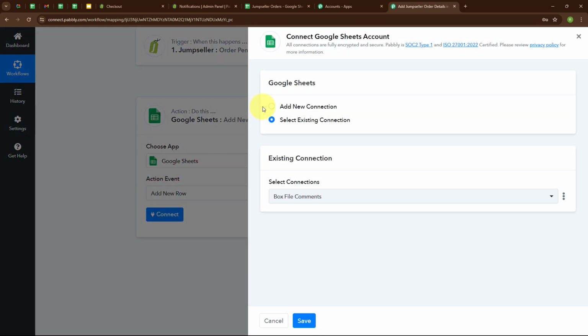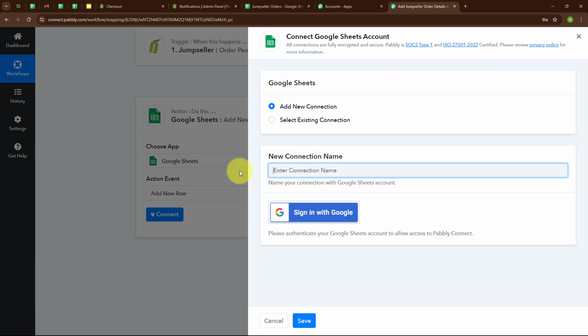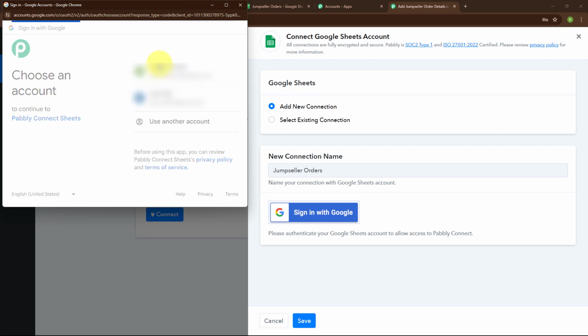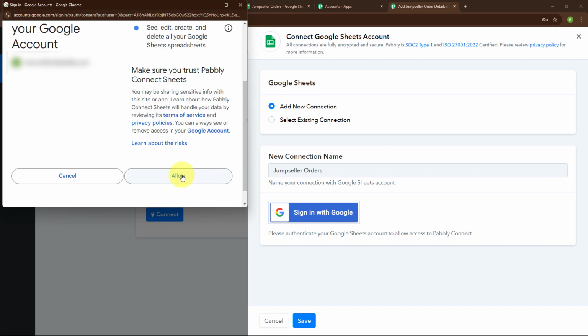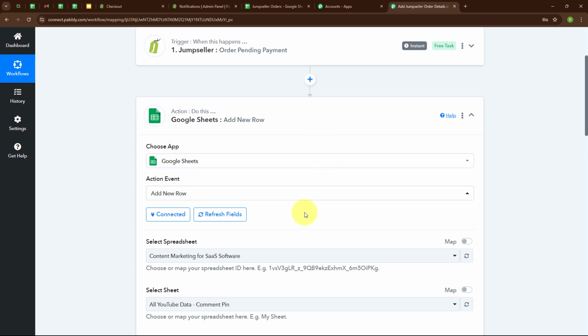Here to build a new connection, I'm going to select add new connection. If your Google Sheets account is already connected with Pabbly Connect, then you can click on select existing connection. And now here to build a new connection, it is asking me to give a name to my connection. So here I'm going to give the name as Jumpseller order. And now I'm going to click on this sign in with Google. Here I'm going to select my desired account. And here I'm going to click on this allow and give access to Pabbly as your data is secured with Pabbly. Authorization successful. And here you can see we are now successfully connected.